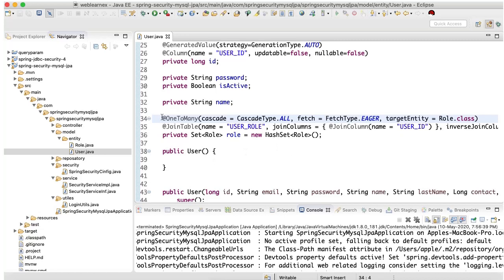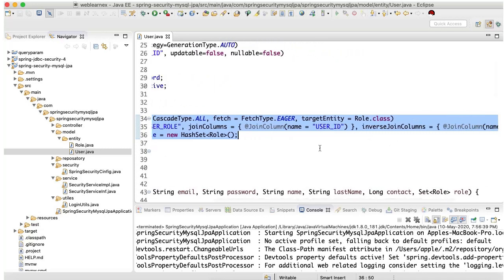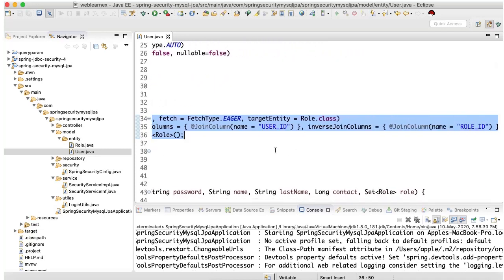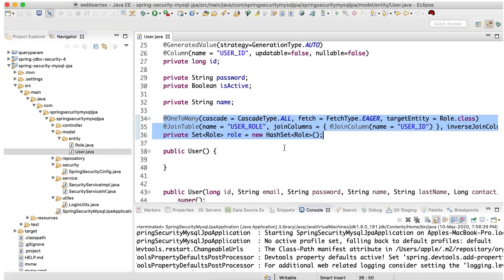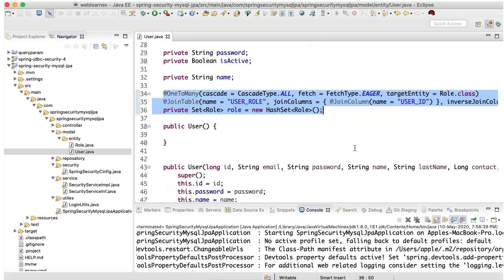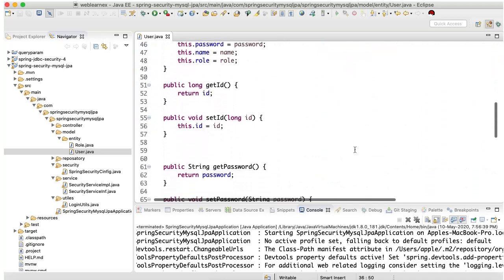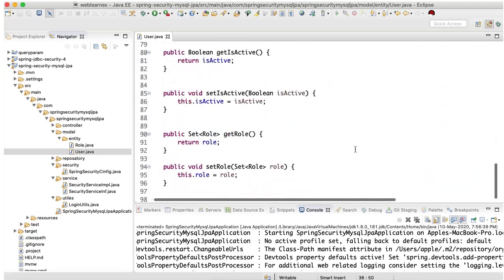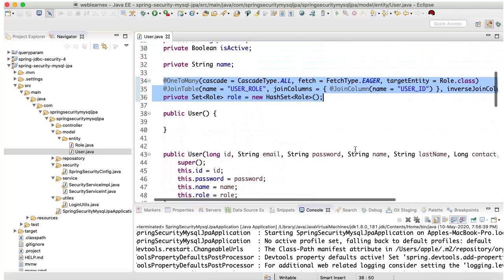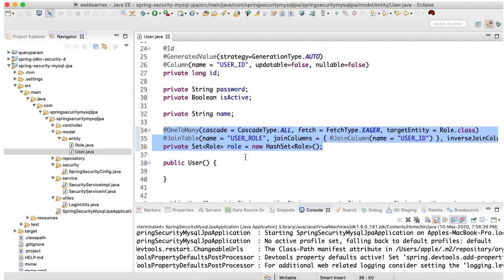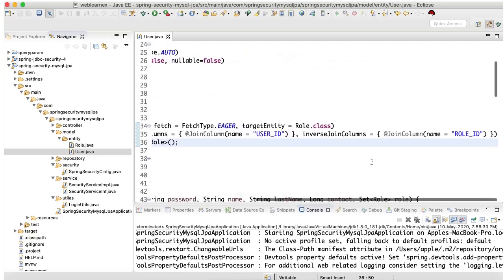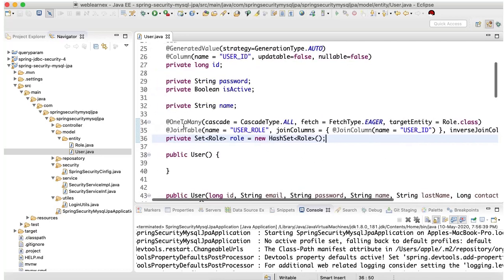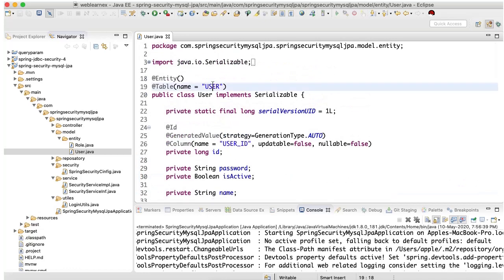So I have a one to many relationship with the join column, which means it will create a new table. The table name will be user underscore role, and I have created the getter setter. When I explain about Hibernate, then I will explain how to create one to many, many to many, many to one, and all these kinds of relationships. So I have created a one to many relationship here, and my table is the username table.